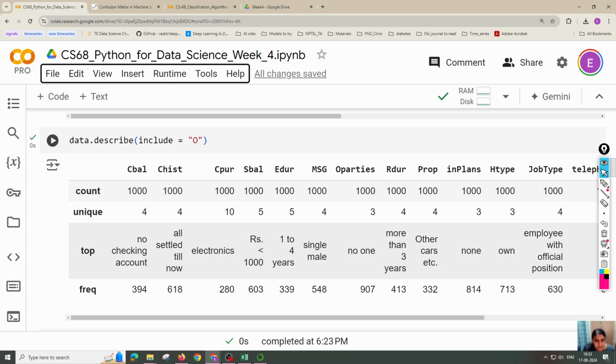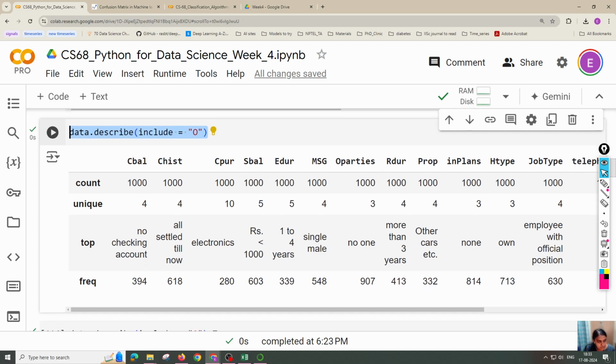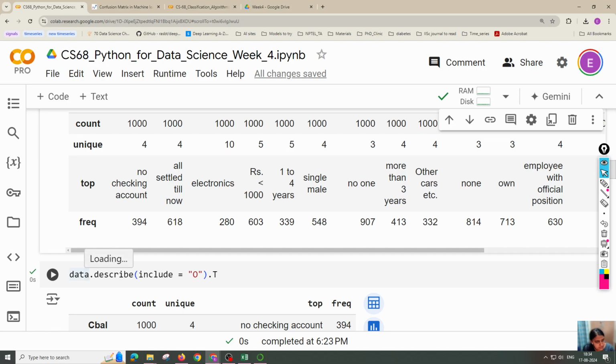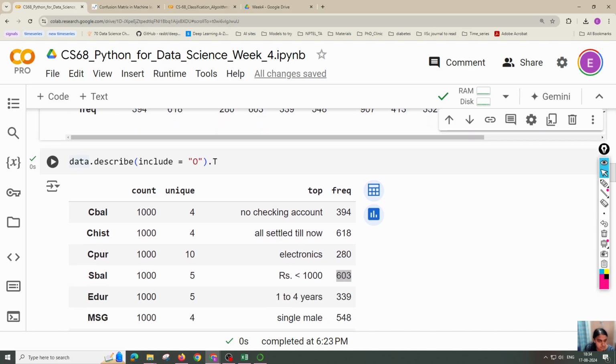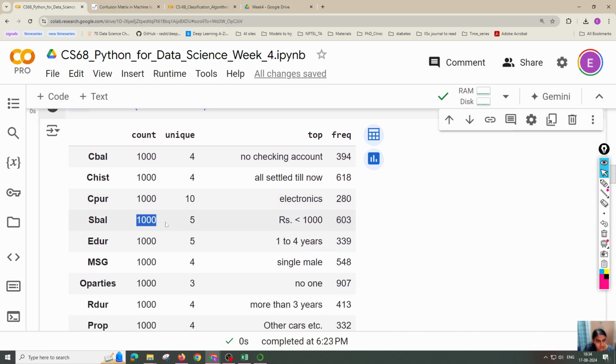Since this is a little hard to see here, I am using the transpose function. Transpose means your rows will be columns and columns will be rows. So if you do data.describe include equal to O dot T, you will get count, unique, top, and frequency as the columns. In SBAL you can see count is 1000, unique is 5, and the top, meaning the categorical value occurring most, is rupees less than 1000, and the frequency of that is 603. So that category appears 603 times, and the rest of the categories appear fewer times than that.